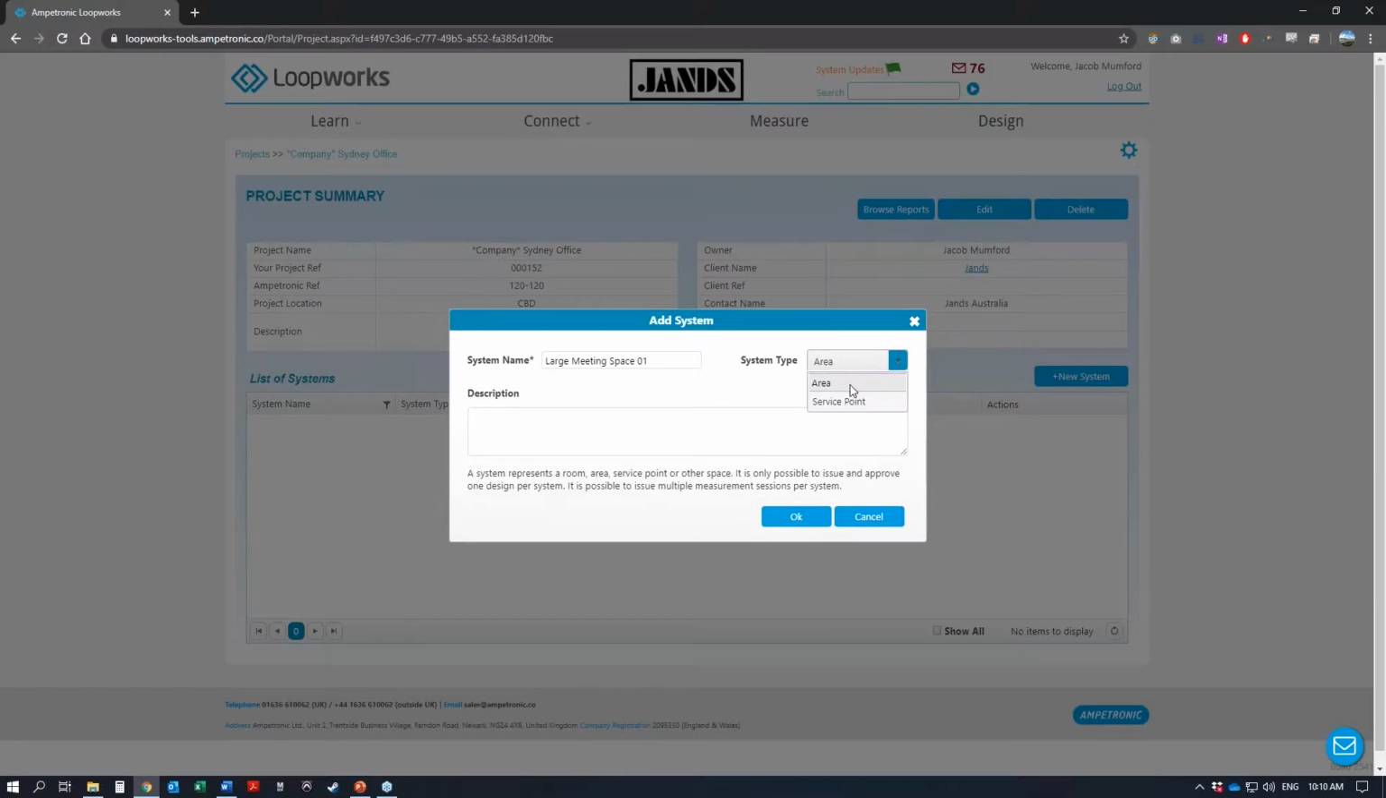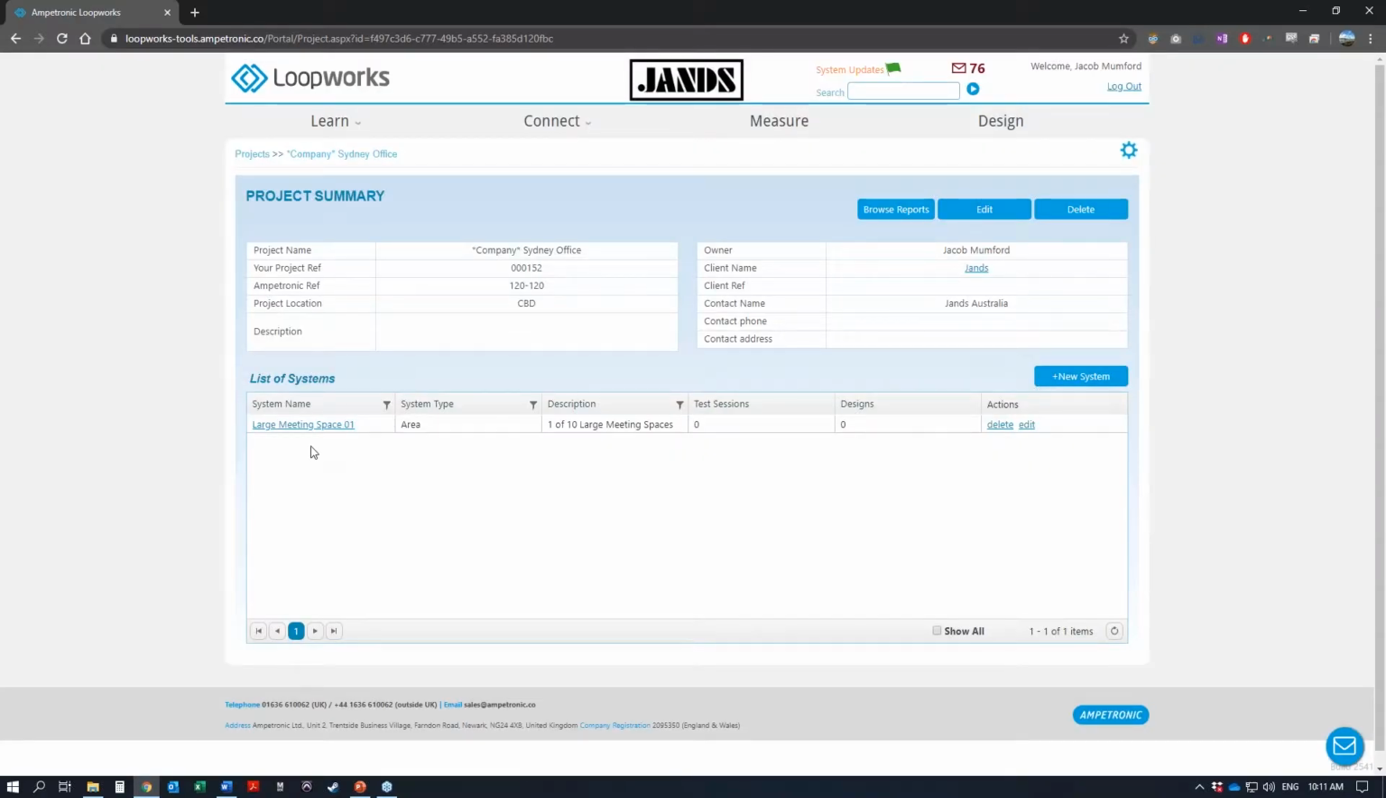Area would be for a space that we're trying to address, whereas service point would be maybe where someone's being screened from the public. So, buying a train ticket or something like that. That's where we'd have a counter loop. Now I can put something in there for the description if I want. So I can say 1 of 10 large meeting spaces, just so I know that I've got another 9 to come. There we go, and we can see that that's appeared there. I've currently got 0 designs and 0 test sessions. That's to do with measure, but we'll come back to that in a bit.